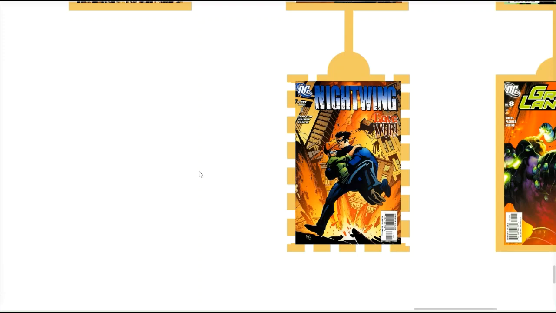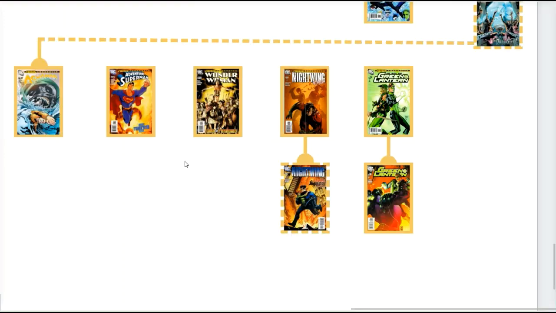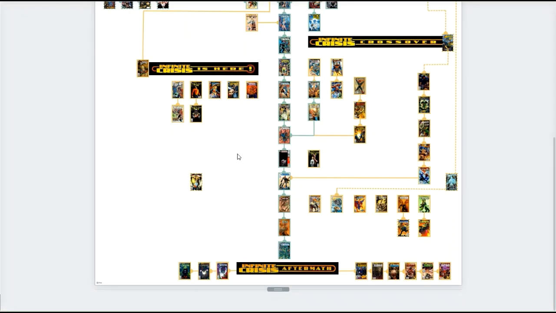One day I'll do a Nightwing reading order. But to be honest, I might do that as part of a Batman reading order. Wait, am I going to do a Batman reading order? Well, it depends on how well the reading guide for this sells.